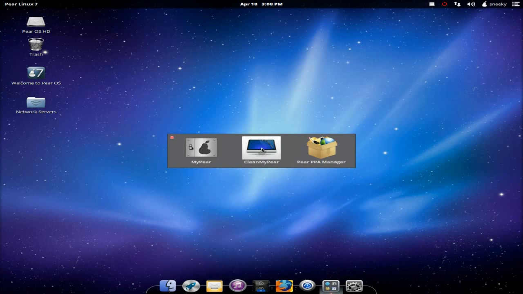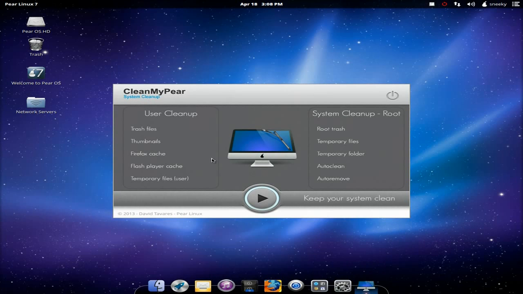We have Clean My Pear. You can have your user cleanup, that's all there: thumbnails, Firefox cache, flash player cache, temporary files. It just gets rid of them for you. A nice little cleanup utility, although there are plenty out there anyway for you to use. And you can check out the root chest, clear it all out, just chuck it in the bin.